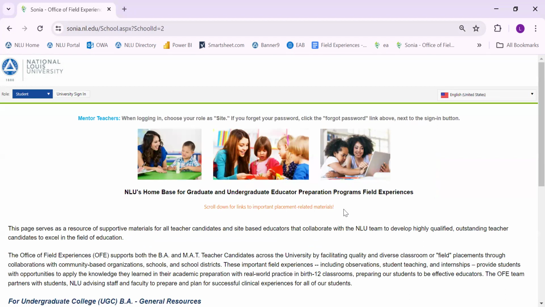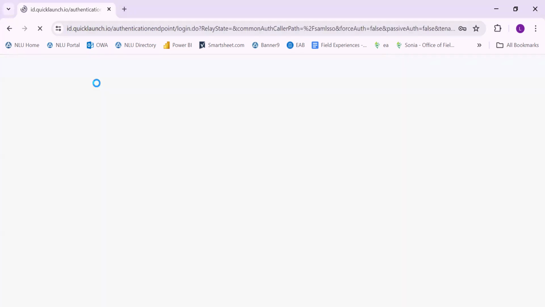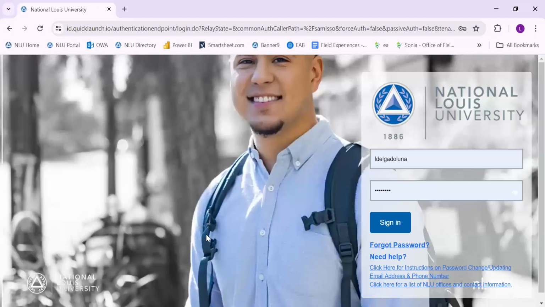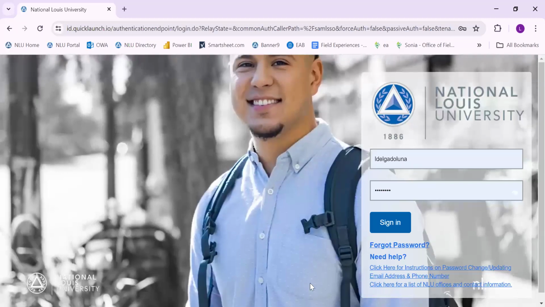Here you will find yourself at the Sonia Home tab, which you will need to log in to be able to access your personal information. So please ensure that your role is labeled as student, followed by clicking on the university sign-in button. This will bring you to your NLU portal where you will log in with your NLU credentials.